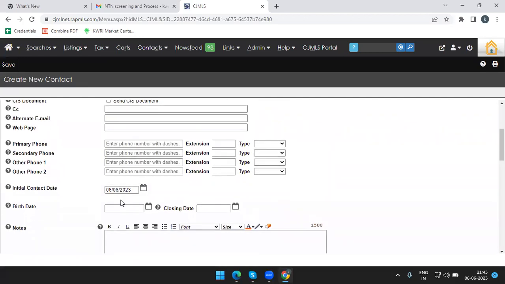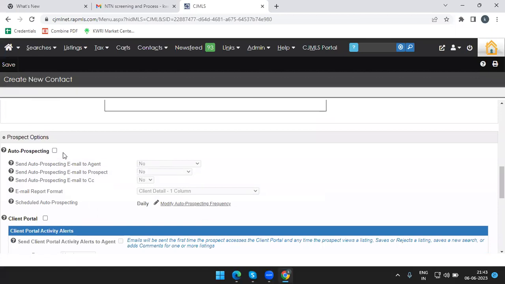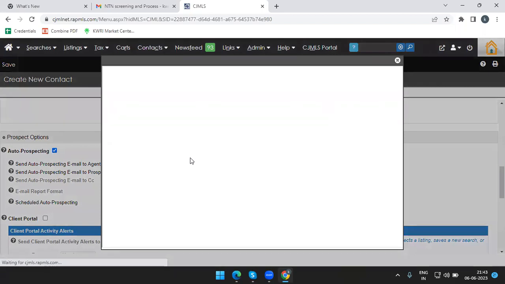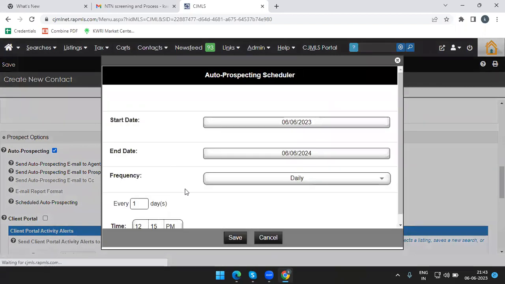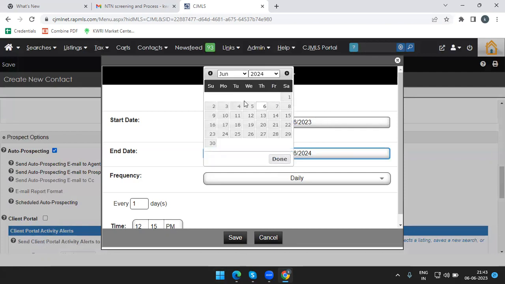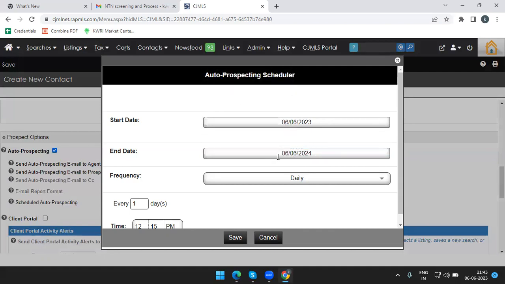So the next thing which needs to be taken care of is to click here, auto prospecting. Now it will ask for the frequency, like from when I want to run this campaign. It should be run on today's date. If you want someone to run from after a week or so, you can set that date here. And how long you want to run this campaign: by default it's taking the date for 1 year. You can increase or decrease as per the need.